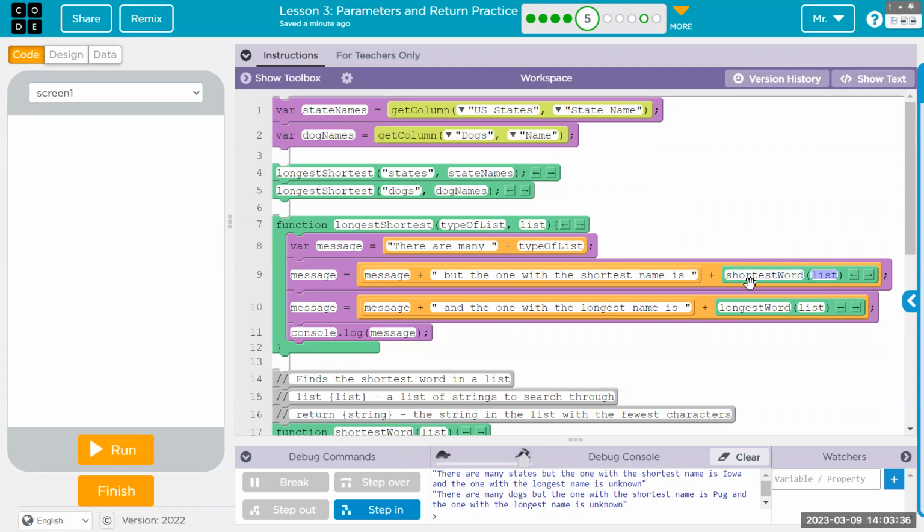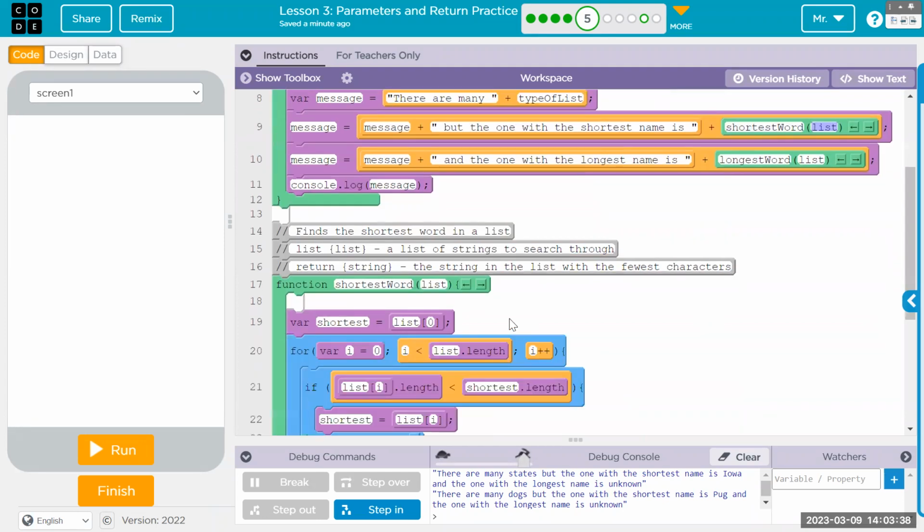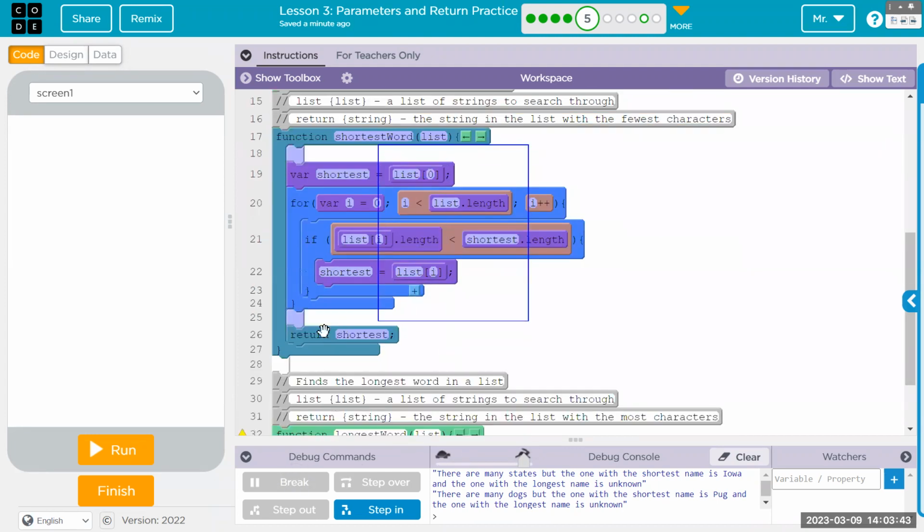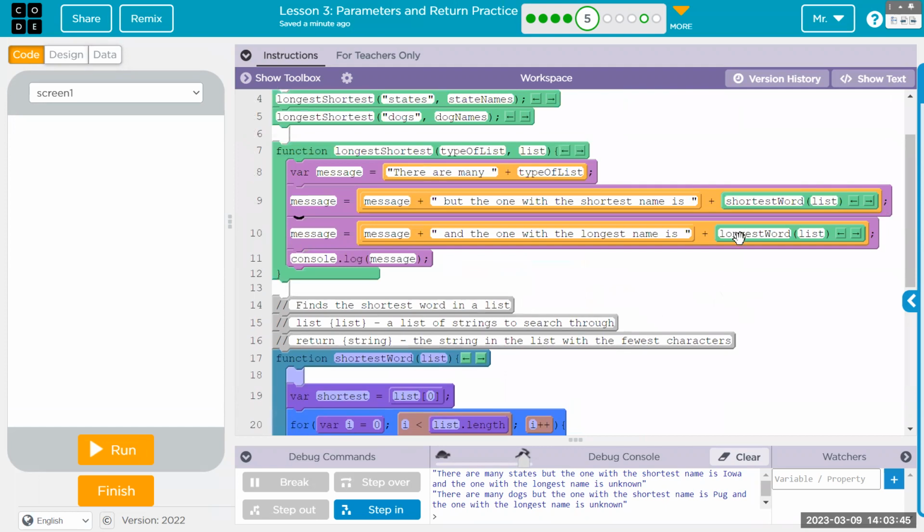So we have this entire amount of programming, and this entire function is done in a single line right there. It turns into the word, the shortest word we're looking for. And that's how Iowa and Pug is being returned.